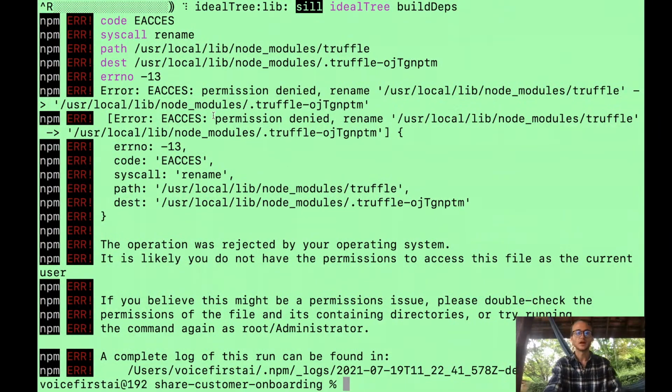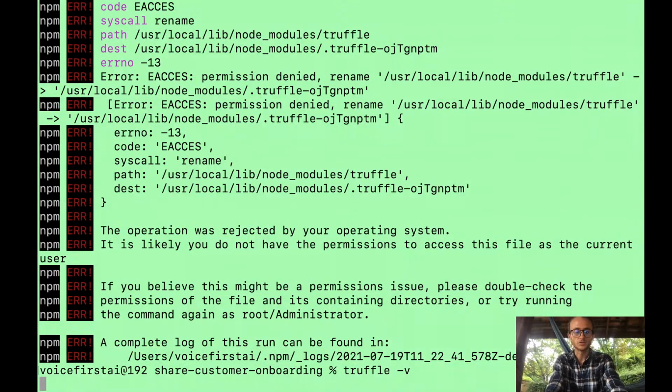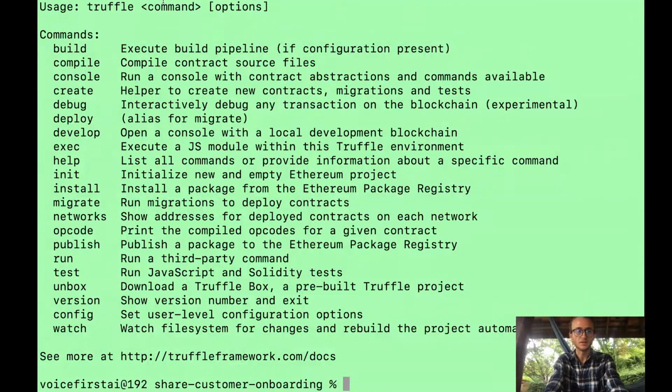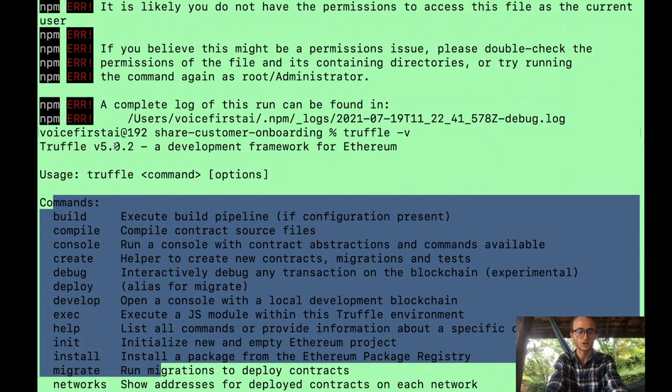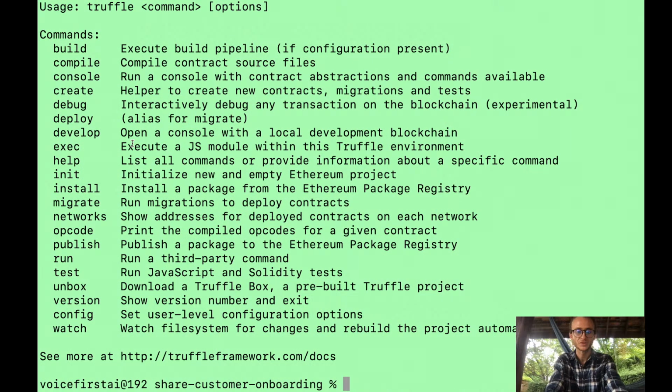Okay, just showing you my Truffle works because I'm getting back the Truffle info. I have Truffle version 5.0.2.